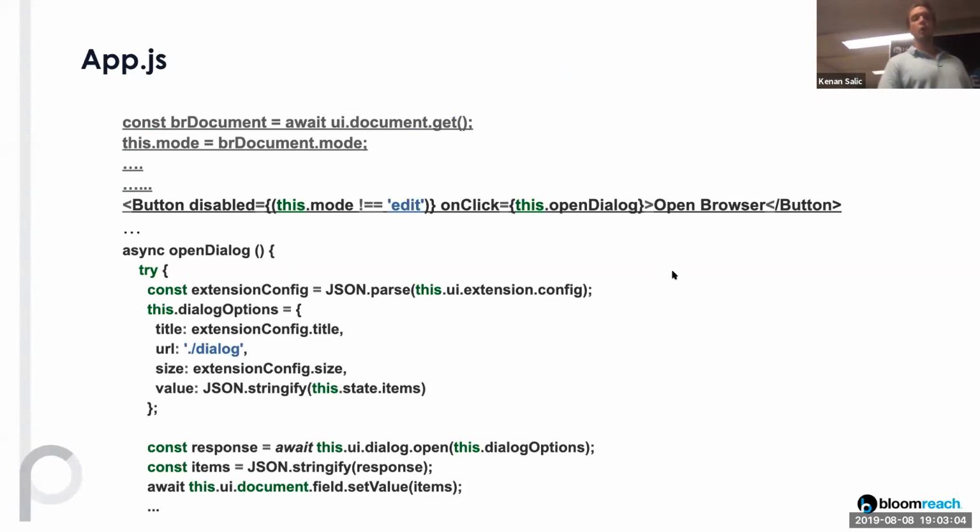Once I click on the open browser button, it will actually execute this snippet of JavaScript in which it will create the dialog, and it will make sure that the /dialog will get rendered in that iframe. So with just a couple of lines of code, you'll be able to create a very simple dialog and interact between the CMS and the front-end application.